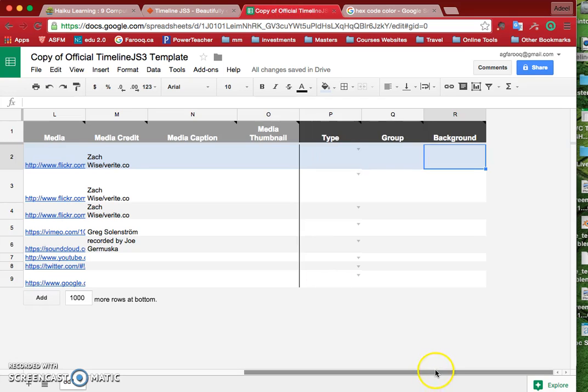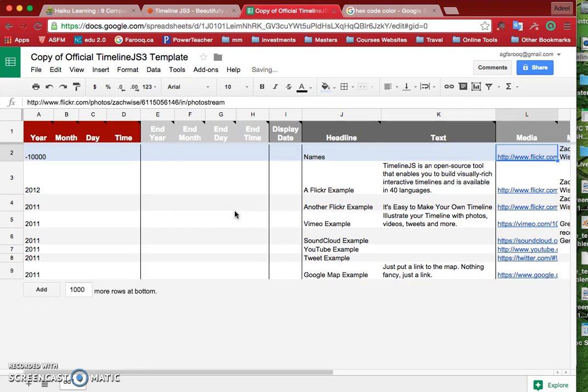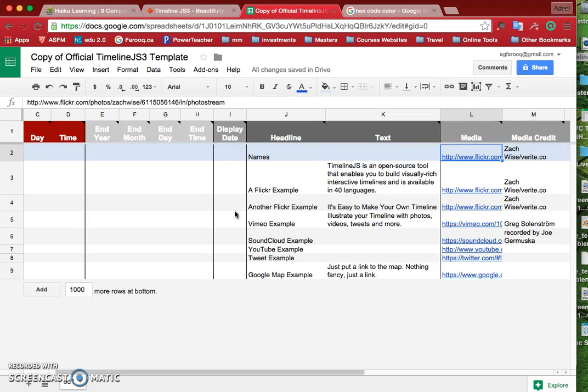So going back to here, your first row is going to be, it doesn't really matter what the date is here. Probably start off, you probably leave it blank, I would imagine, or a very big negative number. So that's the first one. For the headline, you just want to put your names in. The text, you don't have to put anything in there. If you want to add a picture of yourselves, you can add one, but you don't need to.